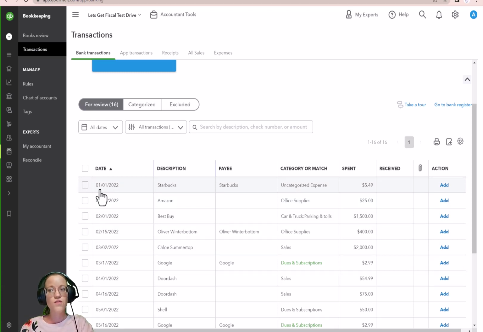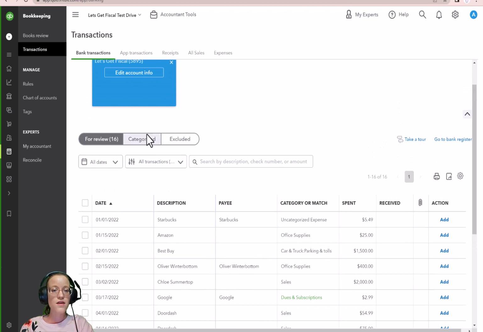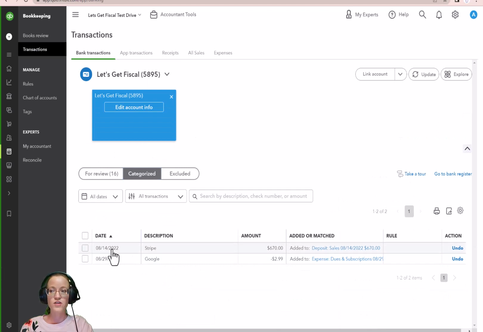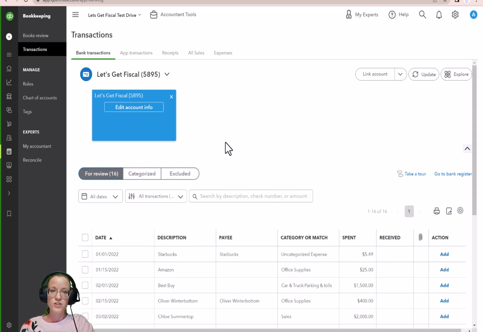But suppose you've already categorized a few items. In that case, you can double check the date that appears here and then also go into this categorized section and confirm that the date starts on the first day of the year. If it doesn't, you want to double check to see if QuickBooks created the opening balance equity adjustment.